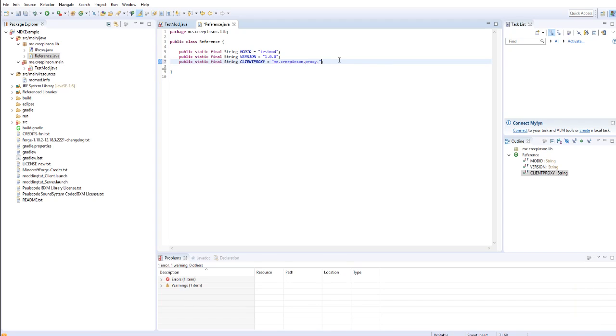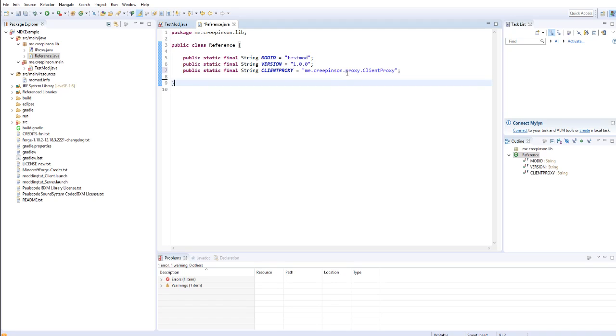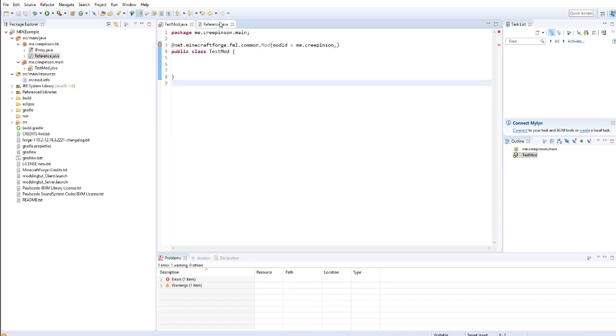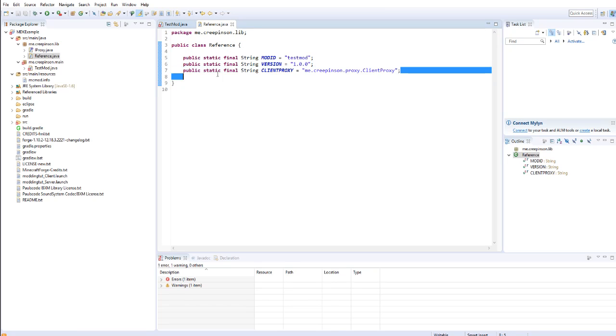Actually, it's a semicolon up there, by the way. Me dot creepington dot proxy dot, and then we're gonna put client proxy, like that. See? Let me actually make it bigger for you guys. See, here it is. Me dot creepington dot proxy dot client proxy. Also, this one, if you haven't seen, we're gonna paste it. Now, we also copy and paste this one, and we're gonna type common proxy, and this time over here we're gonna say common proxy, and then we're good for this part.